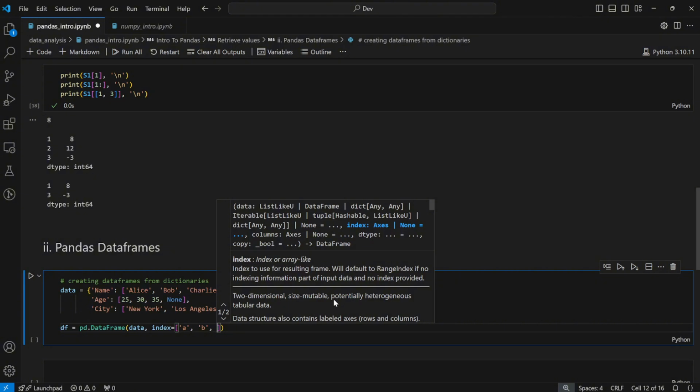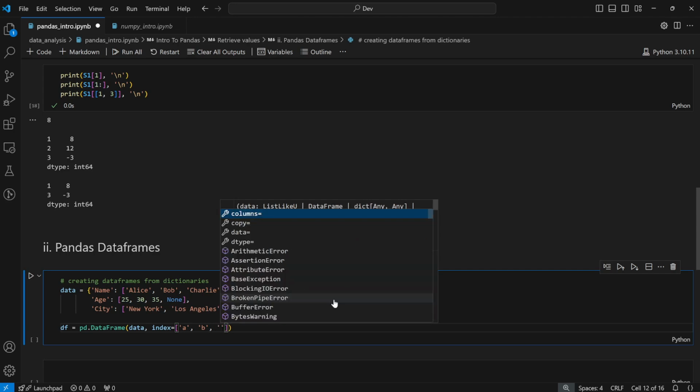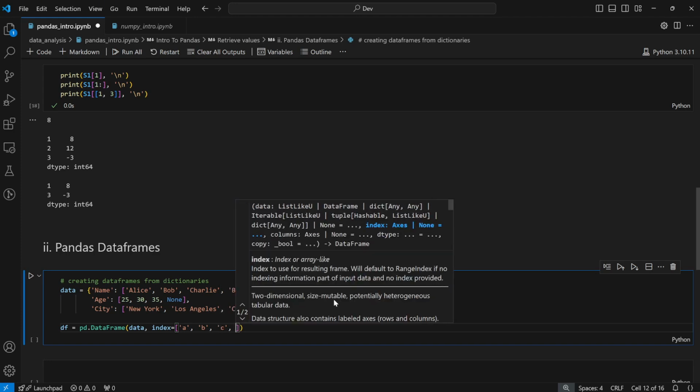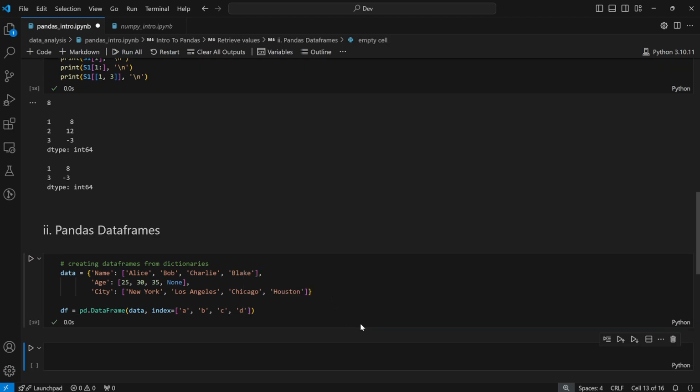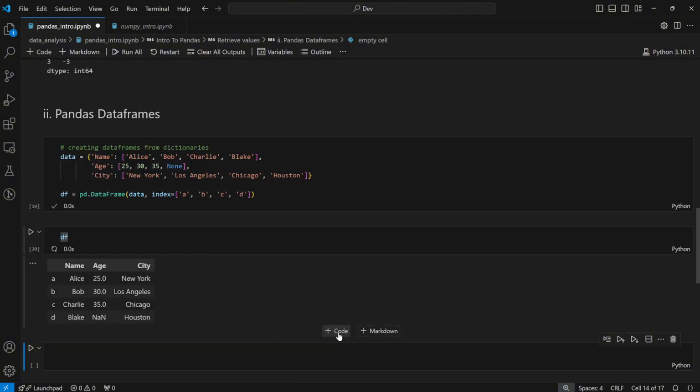And as we can see, the length of our values in the dictionary is 4. So we just need an index with length of 4. So I'm going to pass another parameter here, that will be C. And the last one, we're going to put D. So if I run this code cell, let's say we want to display the data frame. So I'm going to run df, and I run that.